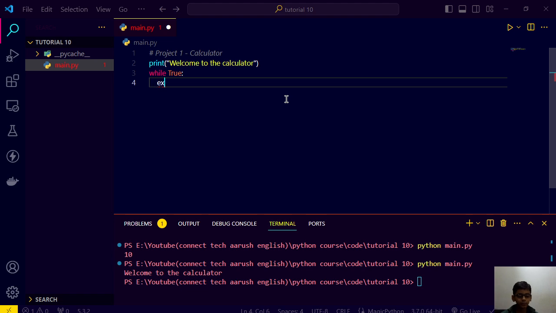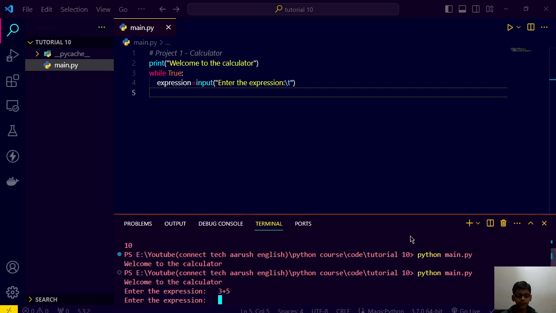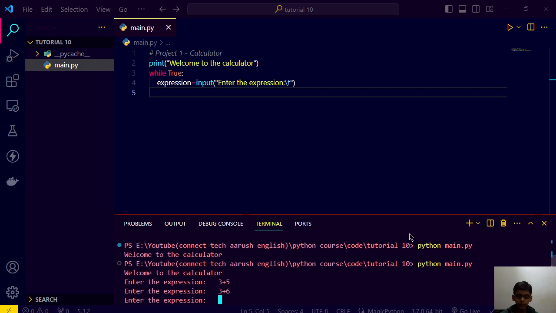And in Python, if we want to accept the user input, then we use the input function provided by Python, and here you can pass the prompt: enter the expression. Colon, slash n means enter, but we want to use slash t, which means a tab operator. Let's save this. And if we go here now, you will see it's asking me every time. If I say 3 plus 5, then it will save, and then again ask me the value, because the while loop will run an infinite number of times.